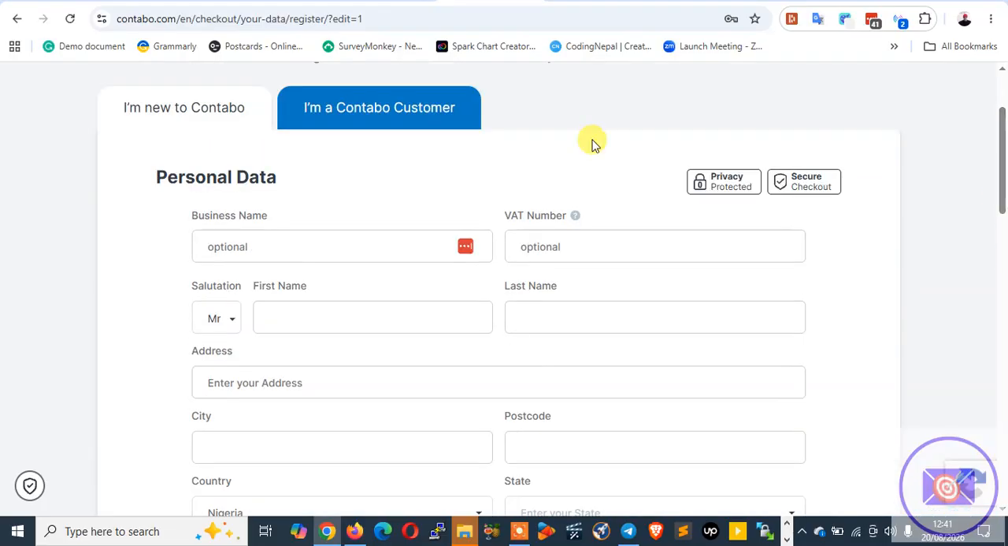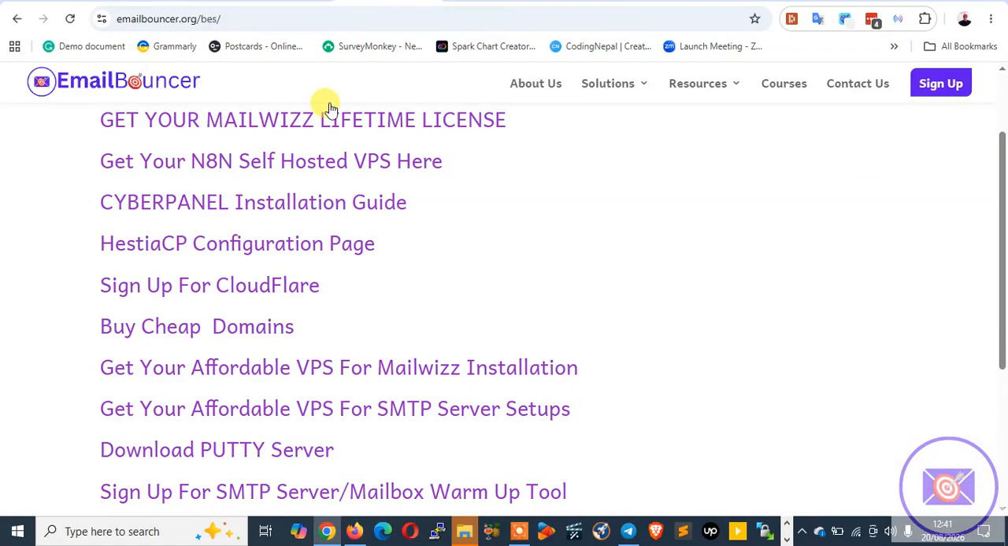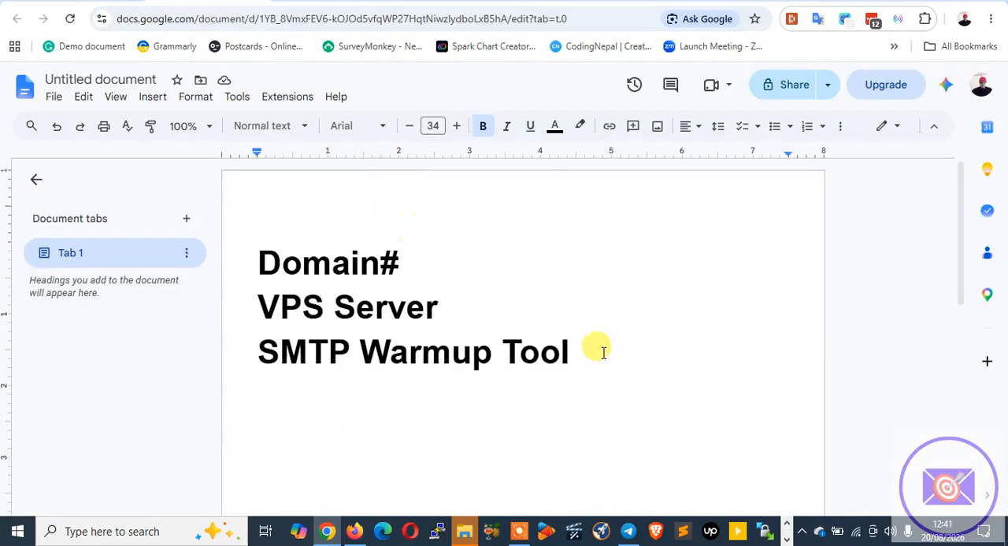So now that we've gotten our VPS server, let's head over to the third and final requirement, the SMTP warm-up tool. The reason why we need this warm-up tool is that when you're setting up a VPS server on a fresh IP, it's like a blank sheet of white paper. It has no track record, no history, no sending reputation whatsoever, and email service providers don't trust emails coming from such systems because your new domain, your new SMTP server, your new send from email address has no track record. So that's why warming up is very important.